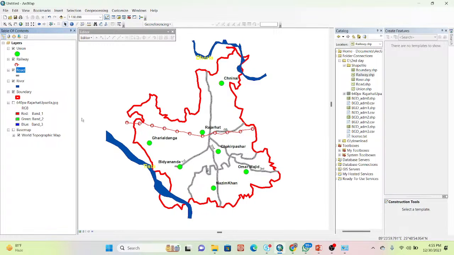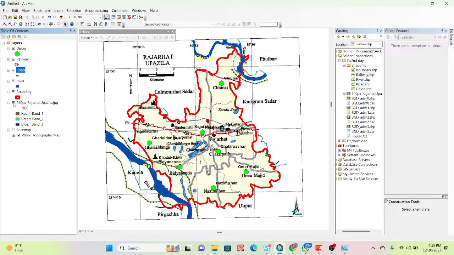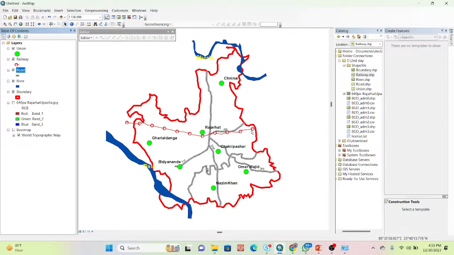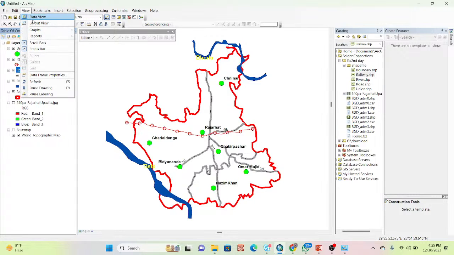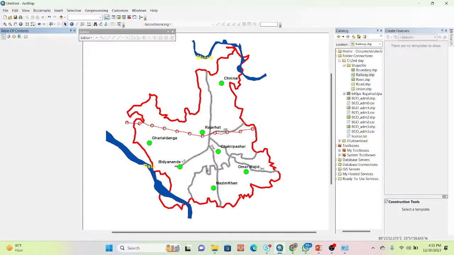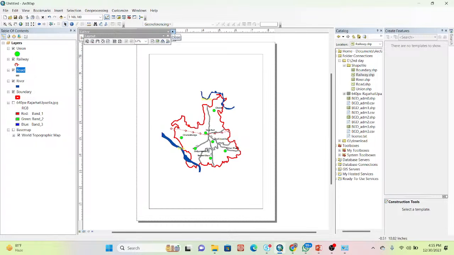So further, first of all, I can get this image, and from this image I digitize this type of thing. Now I want to make a map. You can create it easily. For that, simply click on the view option, you can see the layout view. Click on the layout view, and further you just make the layout view.